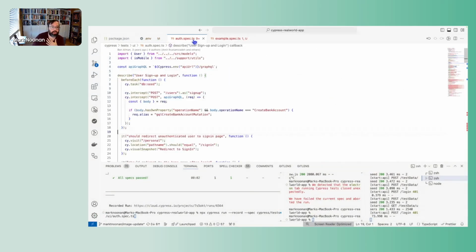So I've got some code up here. This is just the auth spec from the Cypress real world app. And I've got a command at the bottom just to run this with the record flag. I've set the Cypress record key as an environment variable. That's one thing you also need here. But then I'm passing in --spec and the particular spec that I want to run.